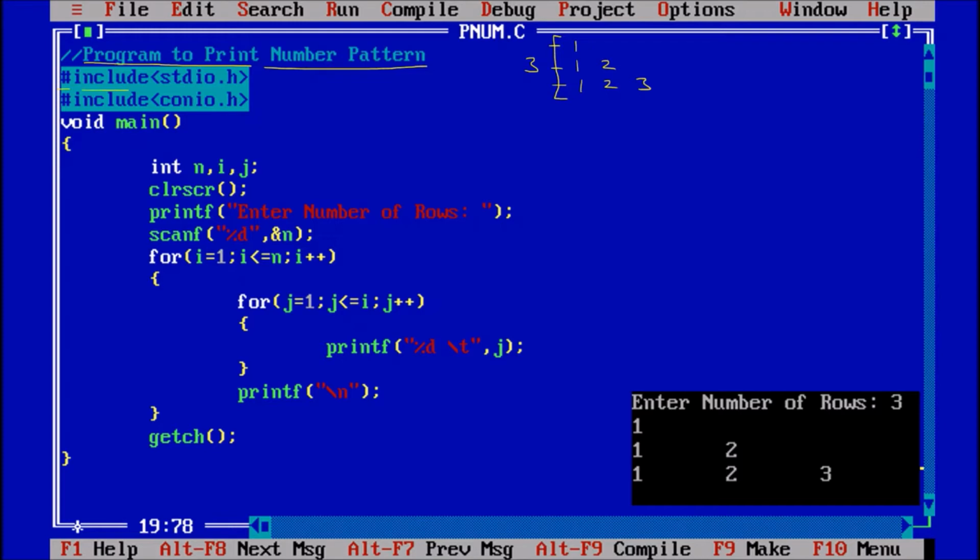So #include <stdio.h>, which is the standard input output header file for printf and scanf functions. #include <conio.h>, that is for clrscr and getch functions. Void main, now the program is coming inside. int n, so one variable n is declared. i, j, so i and j variables are also declared. clrscr, printf, enter number of rows, so a message on the user screen: enter the number of rows.